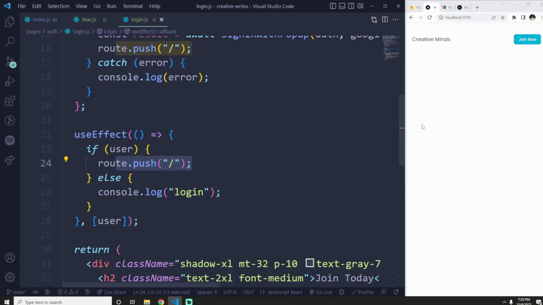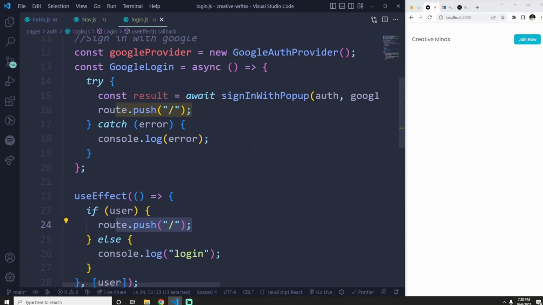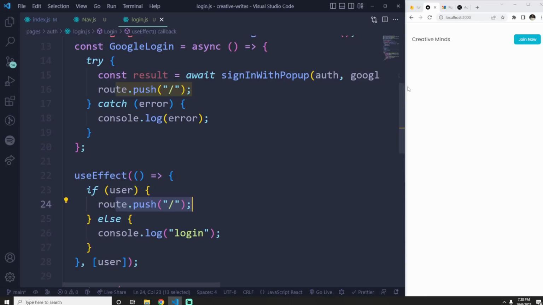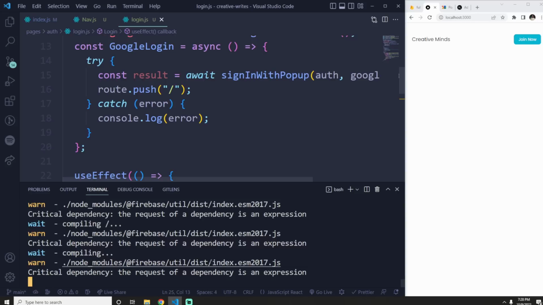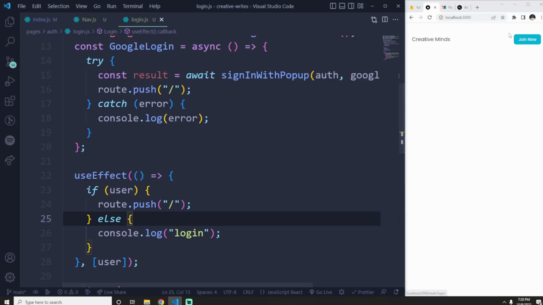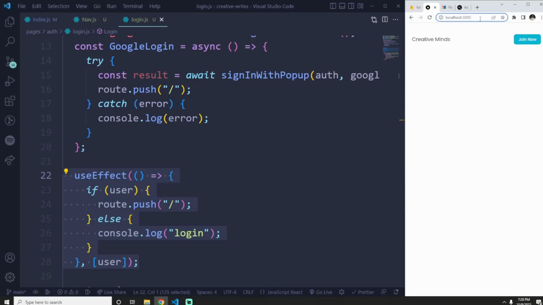Perfect. So yeah, let's give that a shot. So when I hit join, let me refresh this. Okay, so if I try to go over to /auth/login now, see how we got redirected back to the home page? And that's this useEffect here. So it detects if there's a user already logged in, and if someone tries to go to auth login, it's just going to jump us back here.